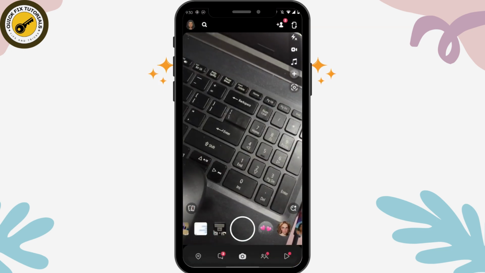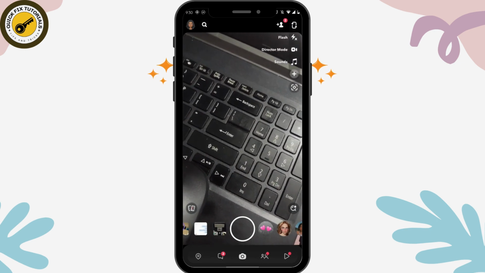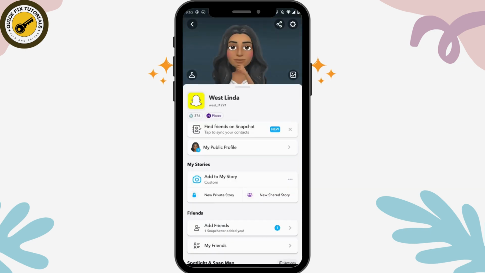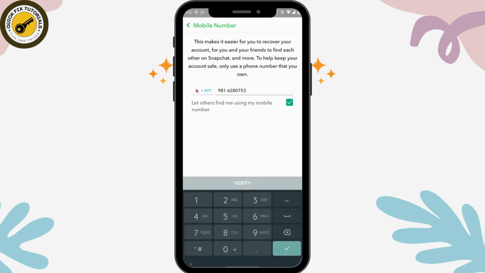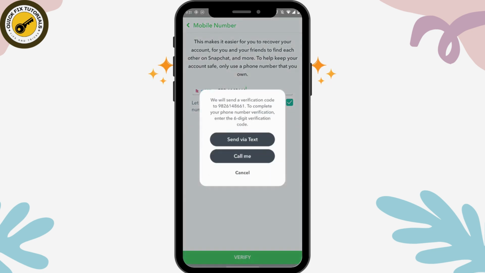and after opening your Snapchat, now you can go for your profile, which is on the upper left, and then you can go for settings, which is on the upper right, and here you will have your phone number option, right? Simply tap on that phone number, and here you need to remove this phone number, and then you can add another phone number.